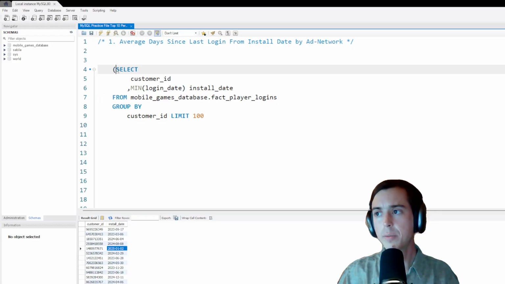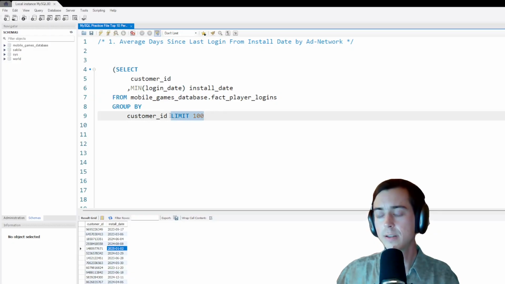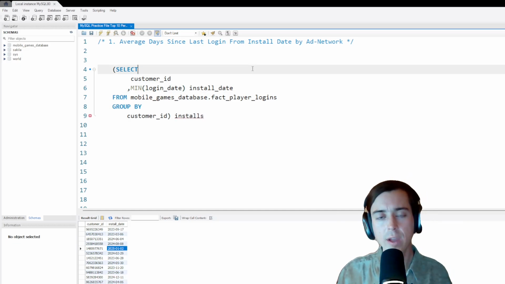Okay, so let's put that in a subselect. We can just call this installs. Okay, so the next step is, as of today's date, which is January 8th, 2025, we need to return some installs that have at least a leading 15 days of data. So what we're going to do is bring in installs from November of 2024. And we're picking November of 2024 to ensure that there's a leading 15 days that can be analyzed.